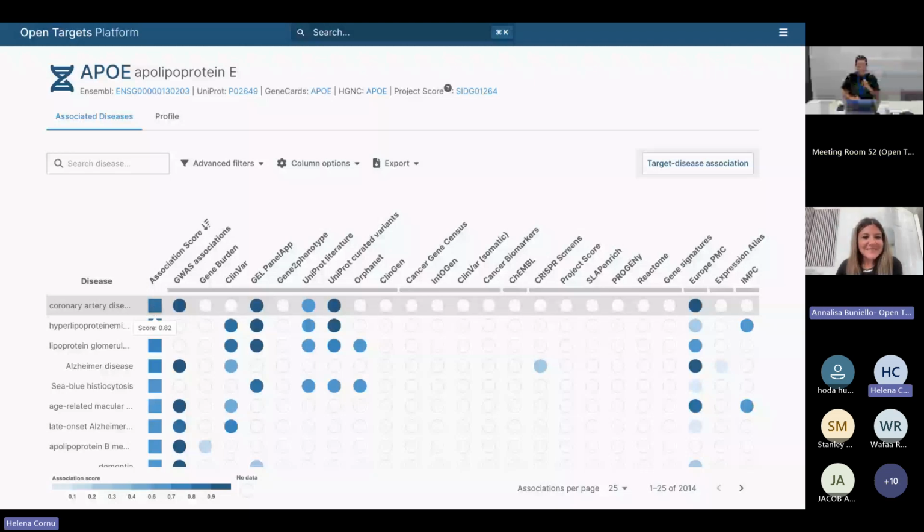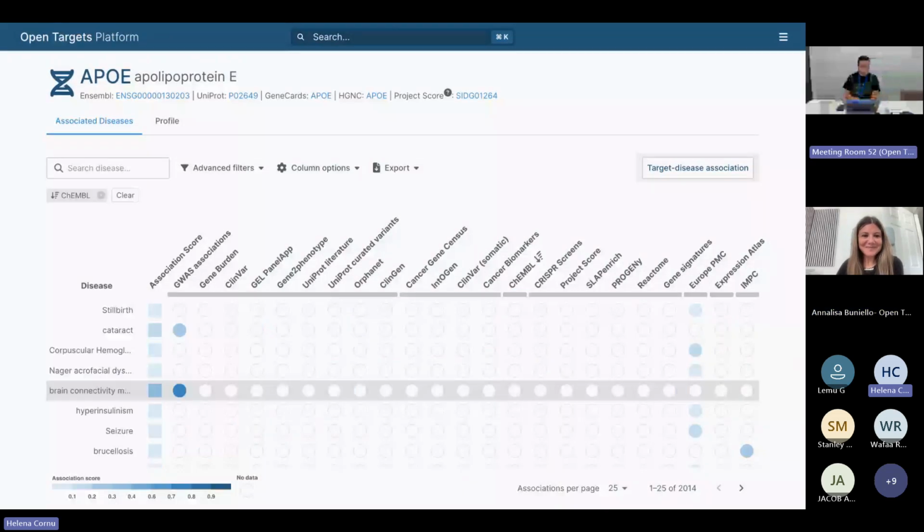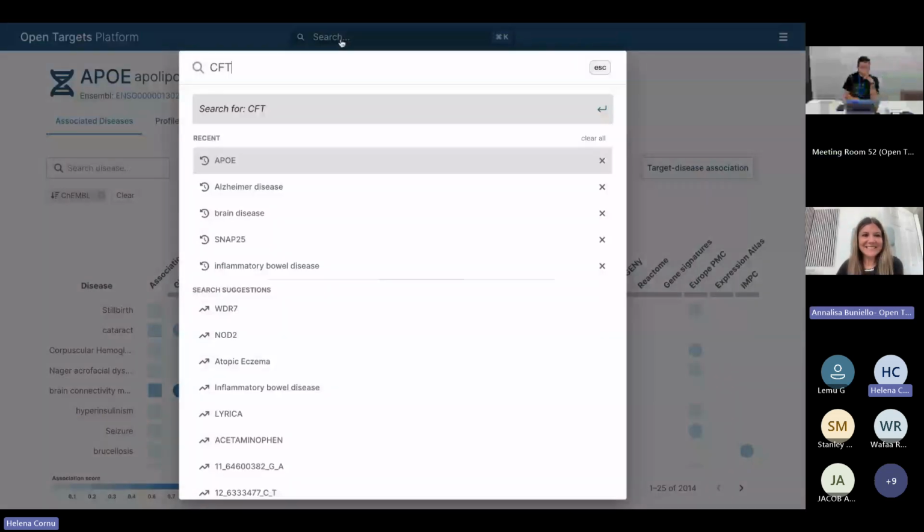Are there drugs on this page? You can sort the view. There aren't any drugs for this particular target. Maybe CFTR is the one. Sure.